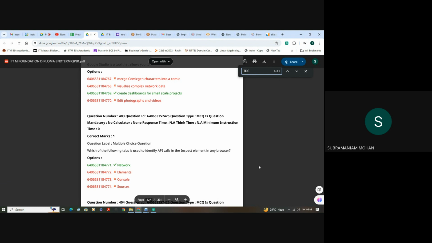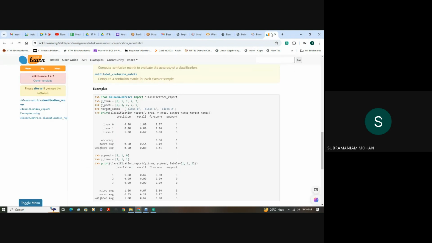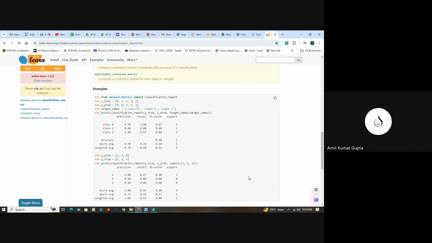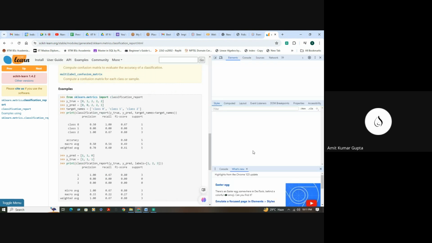Inspect element. How do we really do that one? Right click. Last one. See, inspect element, inspect, or developer tool, they all are the same. Which tab are you talking about? Network. Just Network.